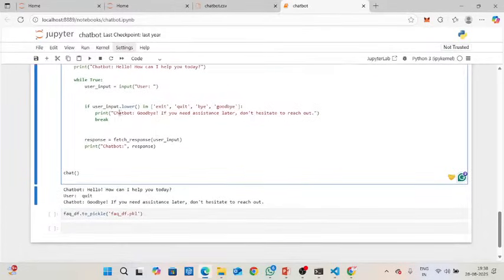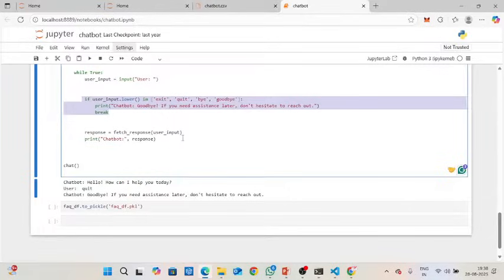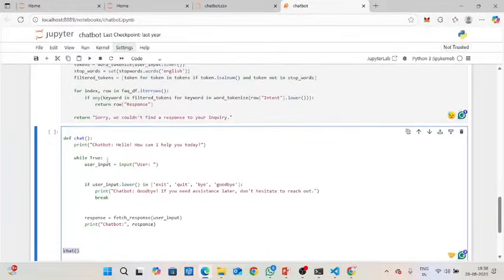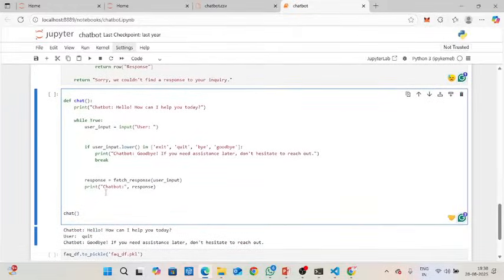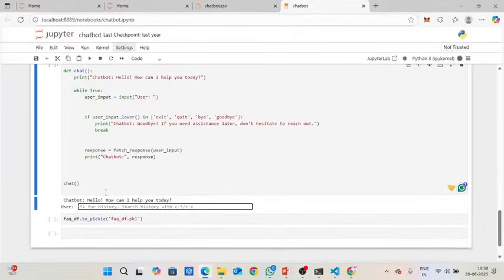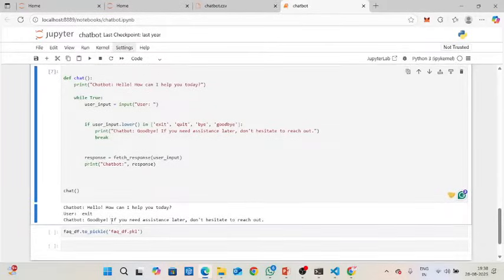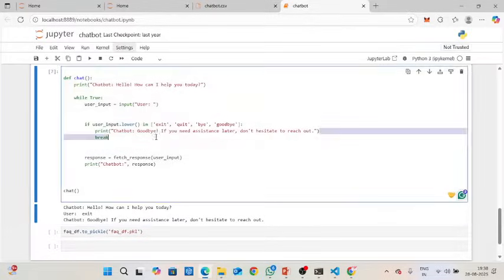Other than that, if it is not present, you need to fetch the response from my response column in my data set, and then I want to initiate that function. I want to call that function, so I call the function name. I press Shift Enter, and it will ask for data from the user. Here I mentioned that if I type exit, it shows goodbye, if you need assistance later don't hesitate to reach out, which I gave in this print statement.